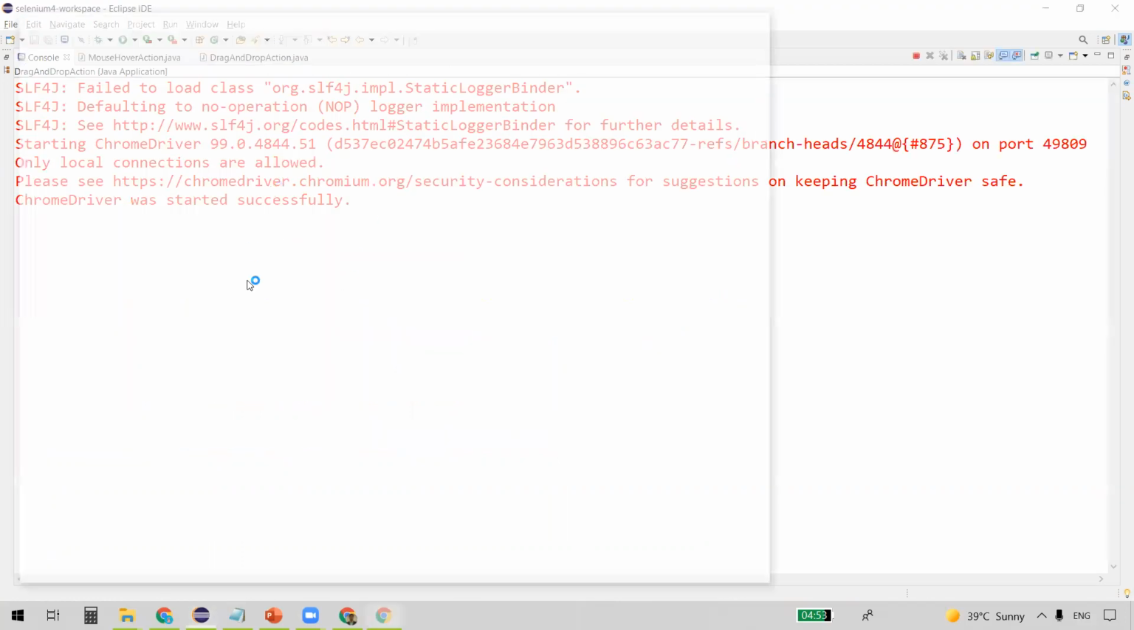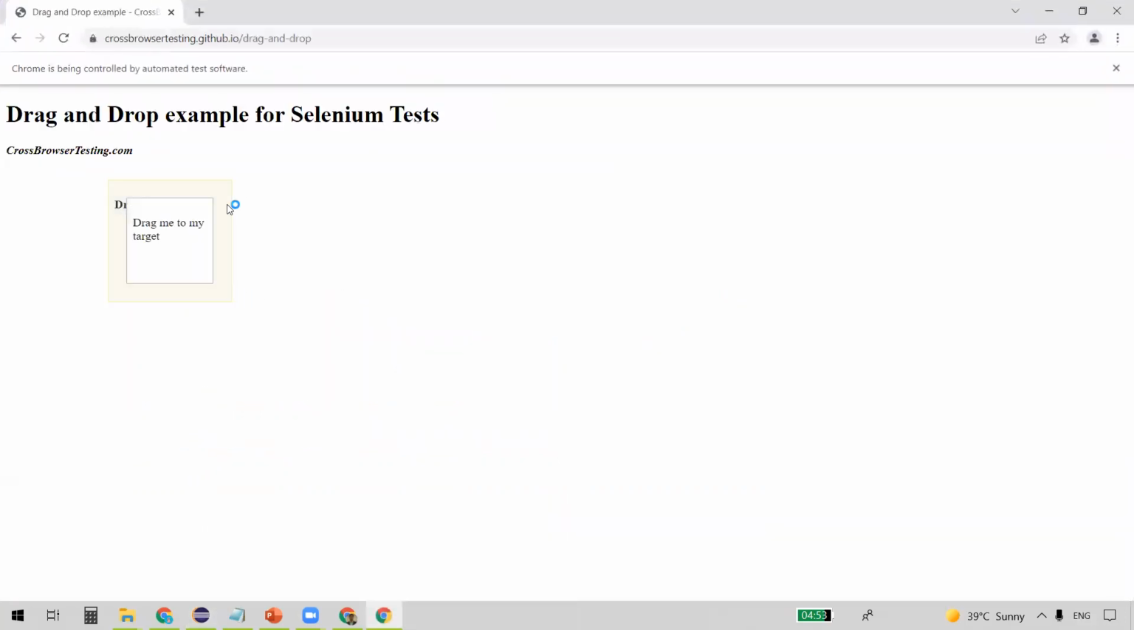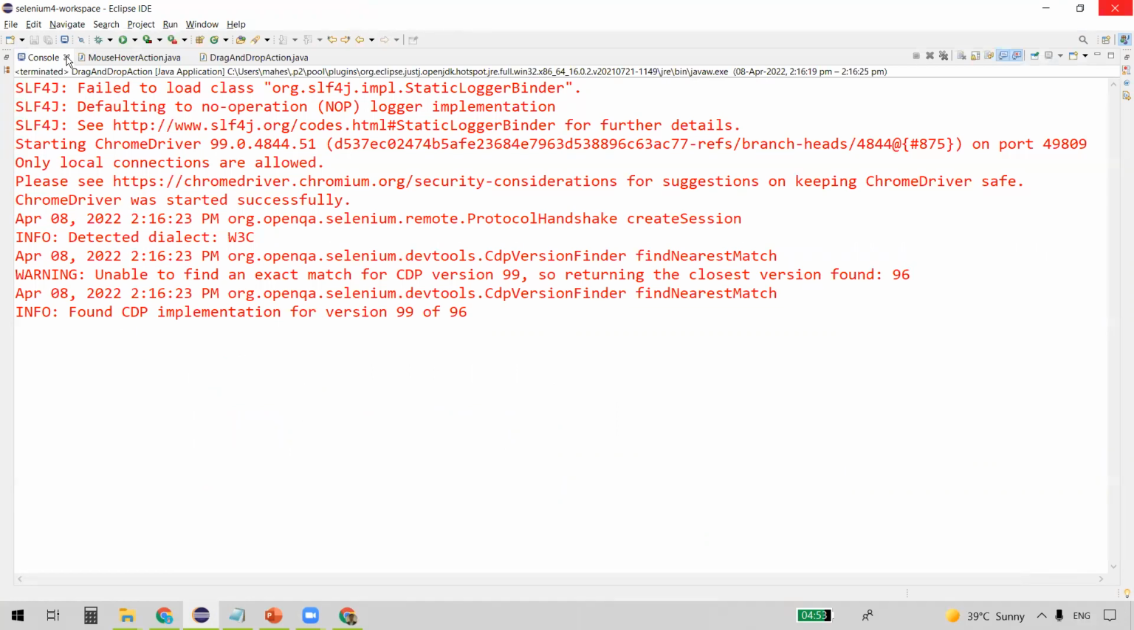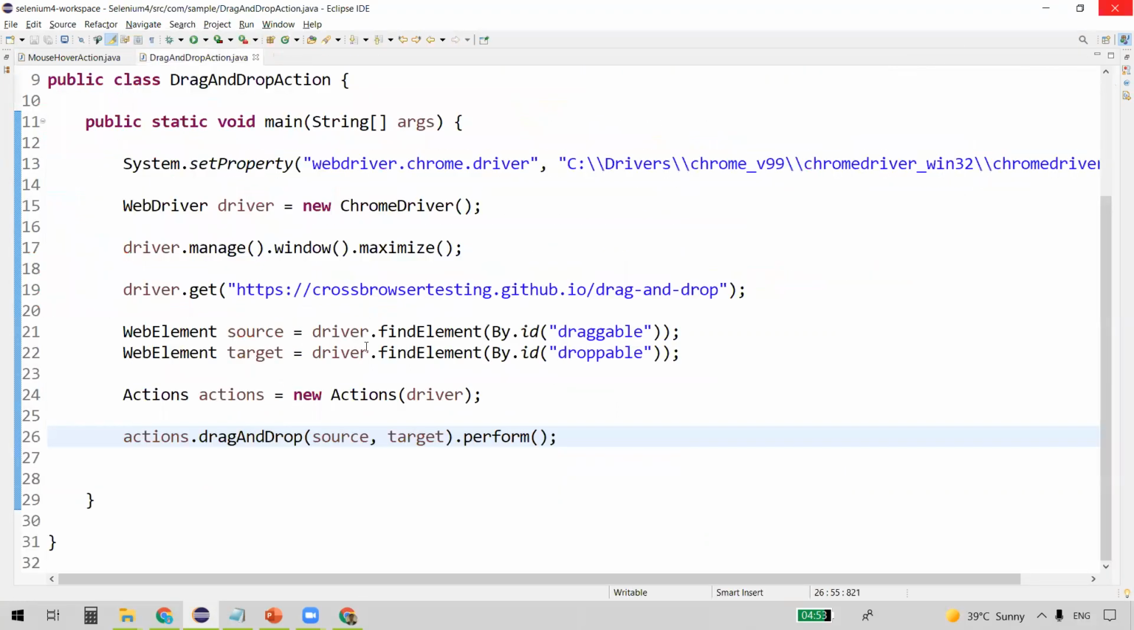I'm executing the code and you can see that now. It has been dragged and dropped onto the target. So this is how you can drag and drop a source element onto a target.